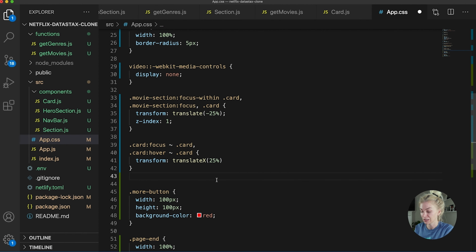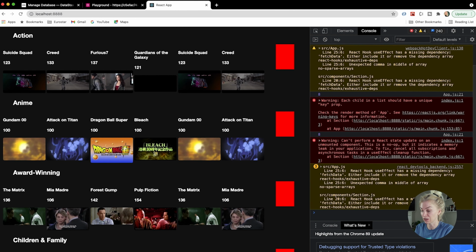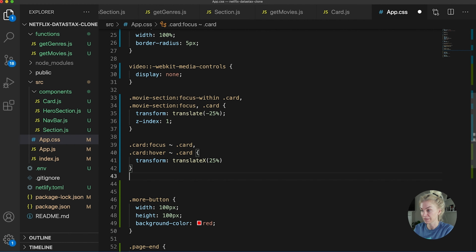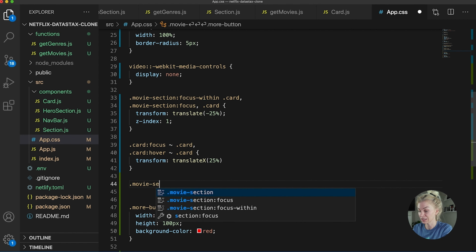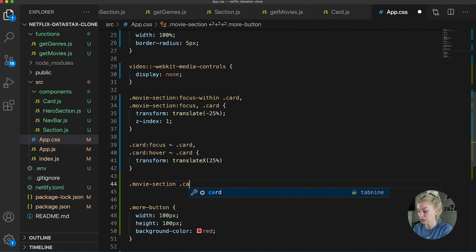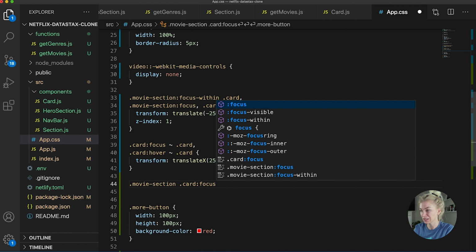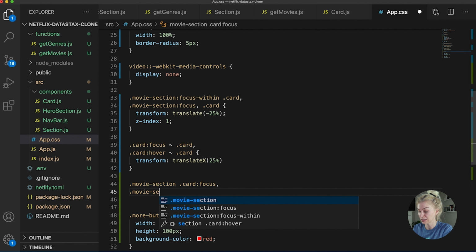25%. So already you'll see they are spacing out. We just need them to get bigger now. And I could do that by grabbing the movie section card focus, and then movie section.